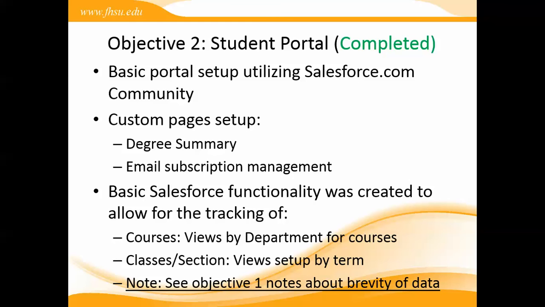The second part of the objective was getting the portal set up, the pages to handle email communication management, as well as the degree summary set up, and also get a view into courses and classes/sections.